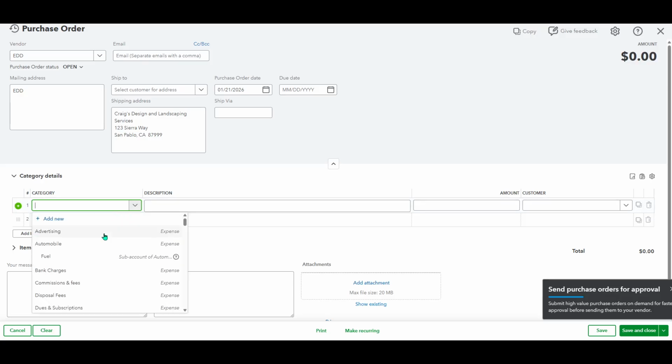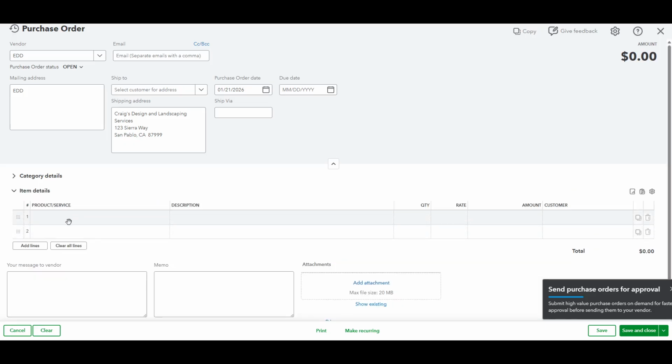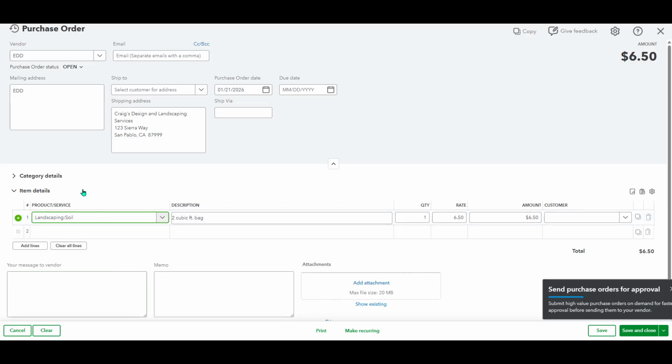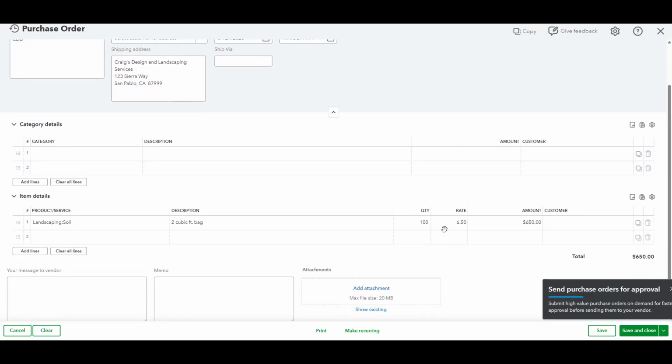Now add the items you're ordering. If you use products and services, pick the exact items from your list so quantities and rates flow through consistently. Enter the quantity, rate, and a clear description. If your pricing is negotiated, double-check the rate and any discount you've agreed on. If you track sales tax on purchases, select the appropriate tax code for each line.